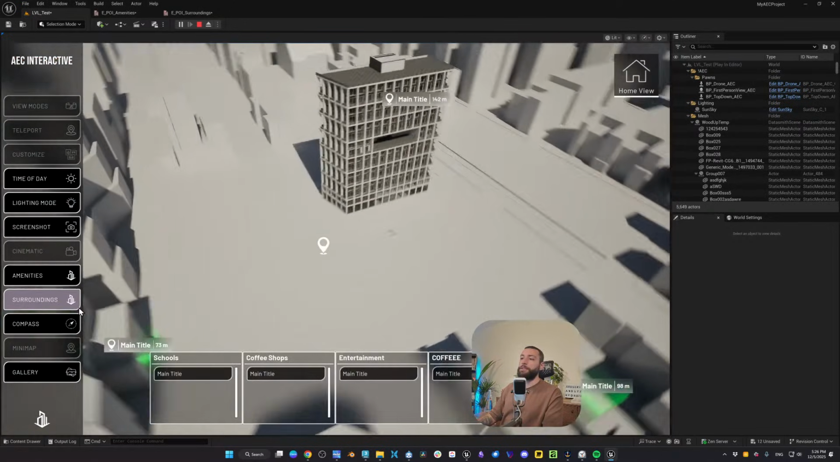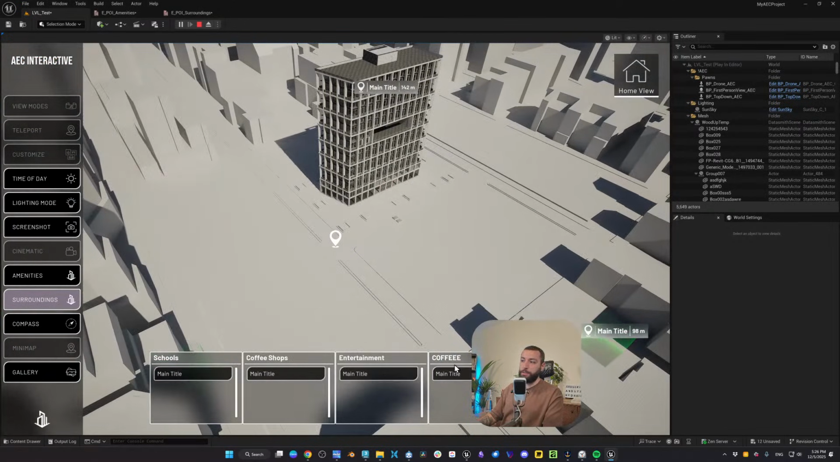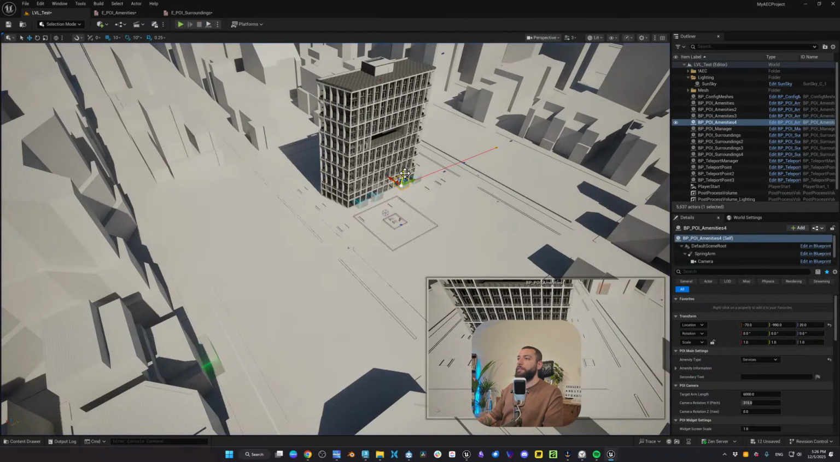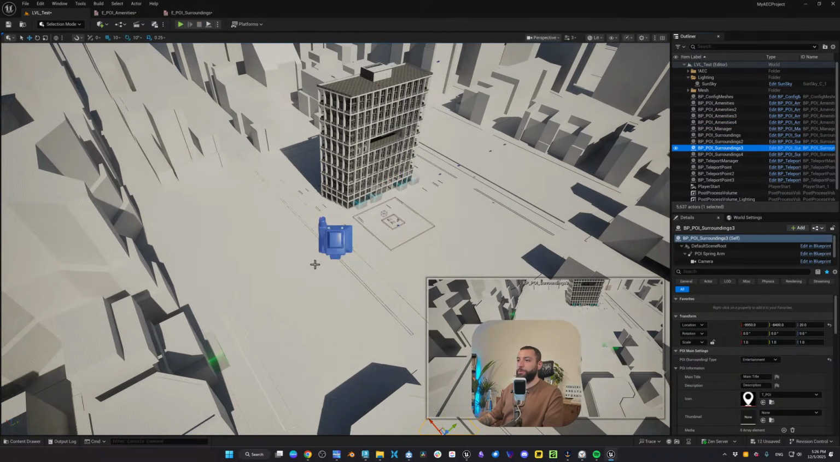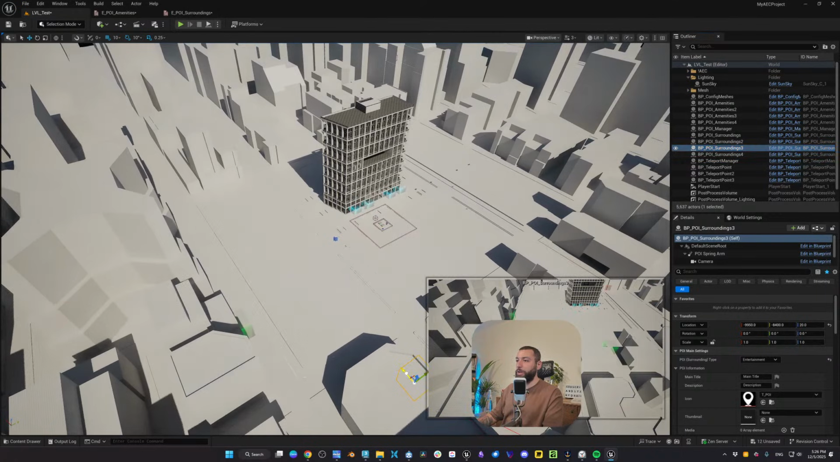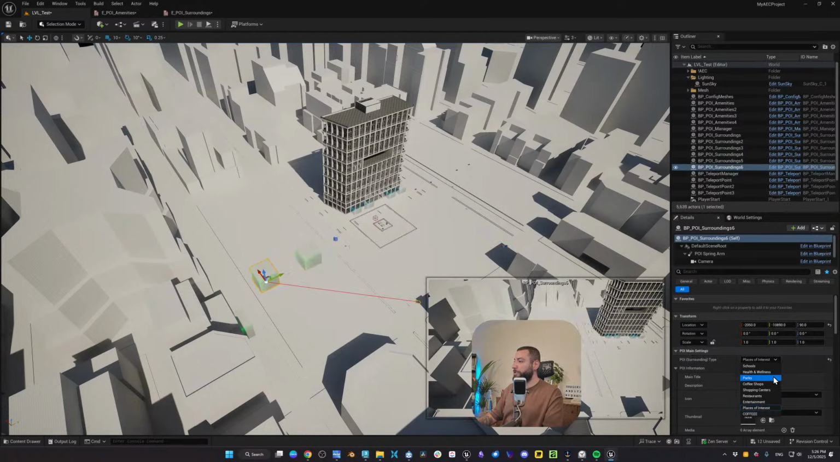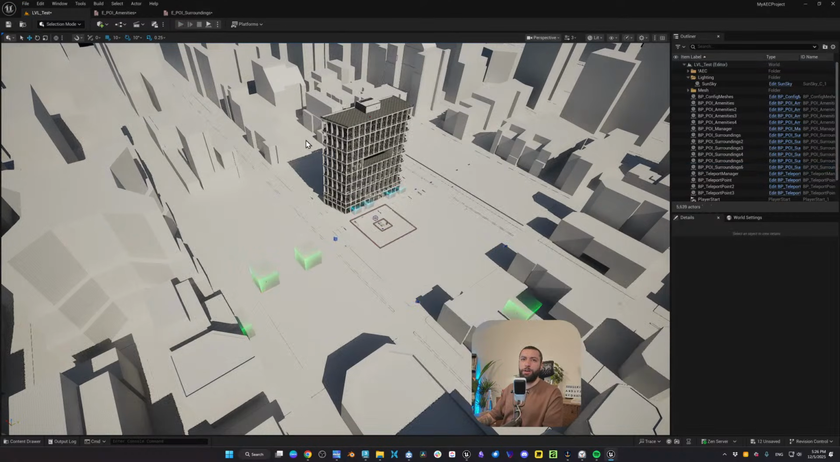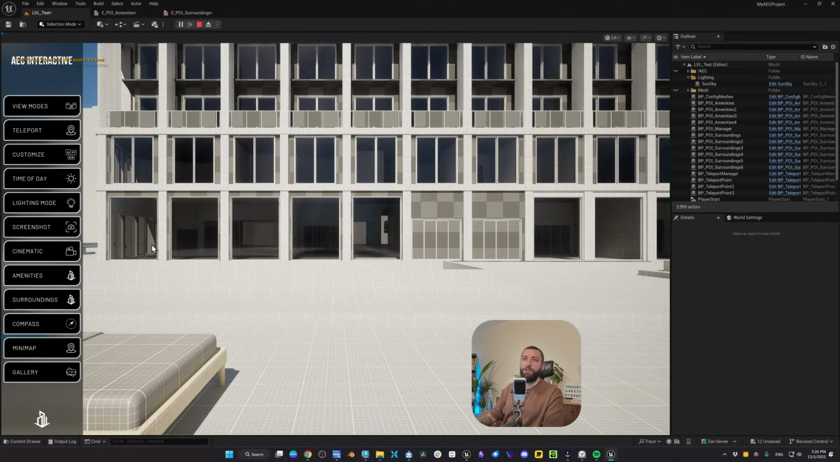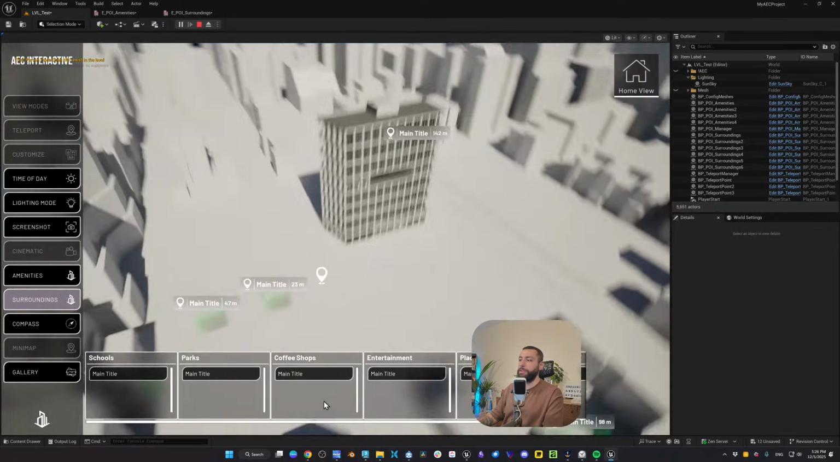Same for surroundings. Here we have 4 lists: coffee, entertainment, coffee shops, and so on. So if you add more, let's say surroundings here, I'm going to click and drag and I will add places of interest. I will add another, and let's say this one is parks and so on. So you can add as many categories as you want. So let's click now on surroundings.